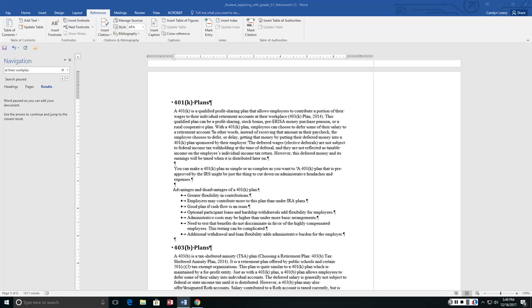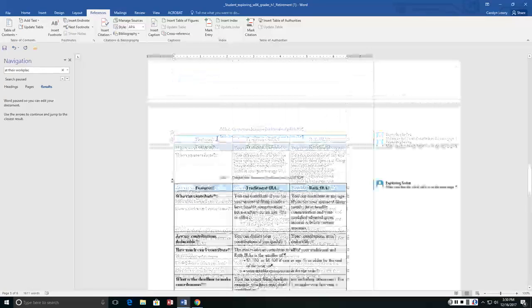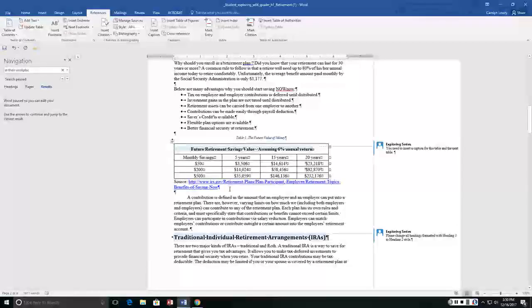Now it wants us to insert a footnote on page 2 at the end of the table heading in the introduction section. So that's page 5, 4, 3, 2 at the end of the table. In the introduction section, it's going to want it right here. So I'll put my cursor right there. And we're going to type the following footnote. So I've got references, insert footnote.